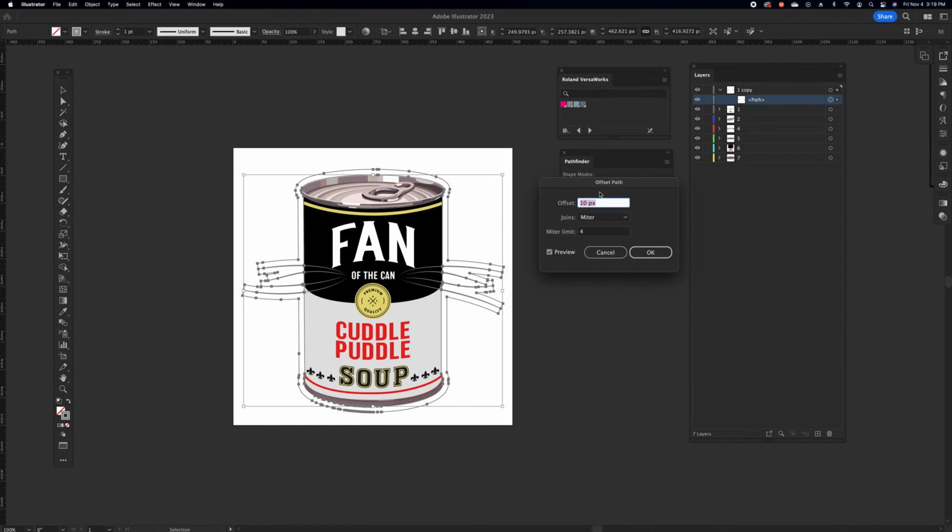I prefer on stickers to have an eighth of an inch, so 0.125 inches, and I also prefer for my joins to be rounded. That's going to give you a cleaner appearance and a more aesthetically pleasing cut, as well as less work for your machine to have to actually lay your cuts down. And once you're satisfied, you want to go ahead and hit OK.